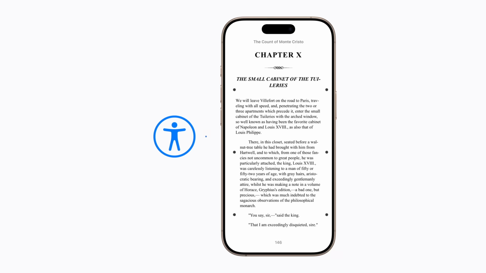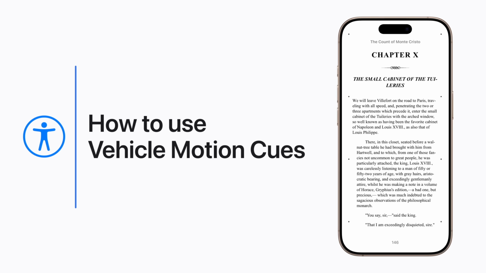Starting in iOS 18 and iPadOS 18, you can use vehicle motion cues, which can help reduce motion sickness when using your iPhone or iPad as a passenger in a moving vehicle.